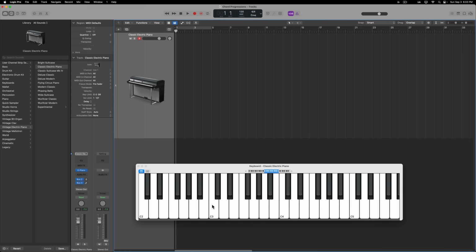By choosing a key, you are taking that range of 12 notes and quantizing it down to 7 notes. So for example, the C major scale is C, D, E, F, G, A, B, C. The A minor scale is A, B, C, D, E, F, G, A. So none of the black keys, none of the sharps or flats, are used in C major or A minor.